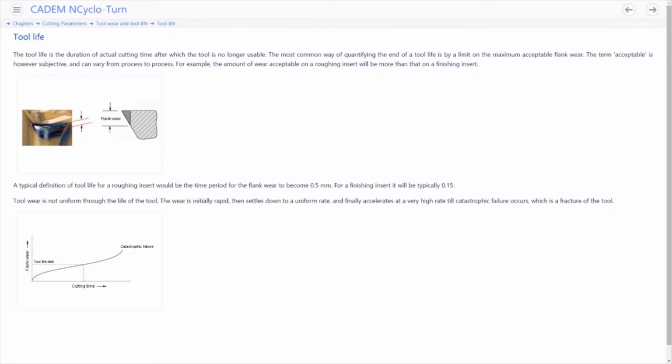Tool life is the cutting time for which the tool is usable. Usable means that the tool is giving you parts within tolerance limits with acceptable surface finish and without cutting forces and vibrations becoming too high.